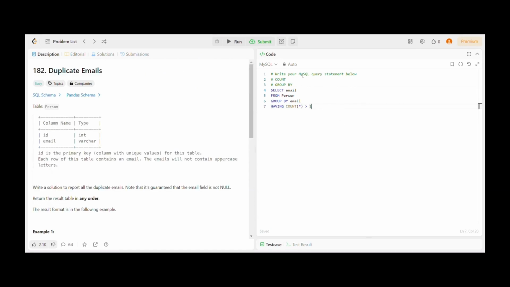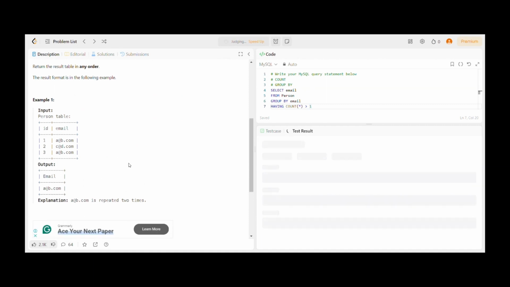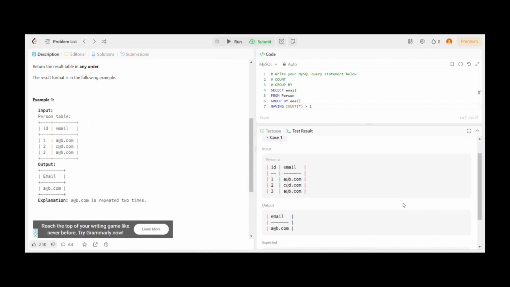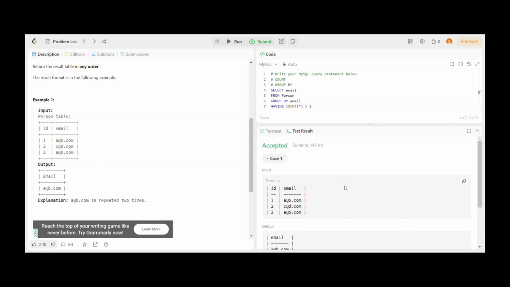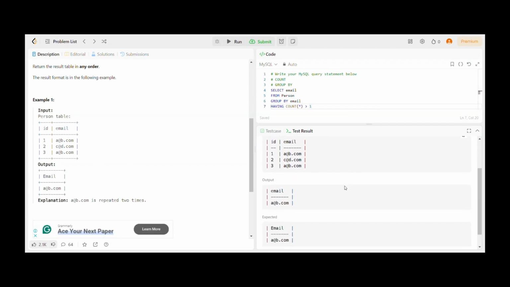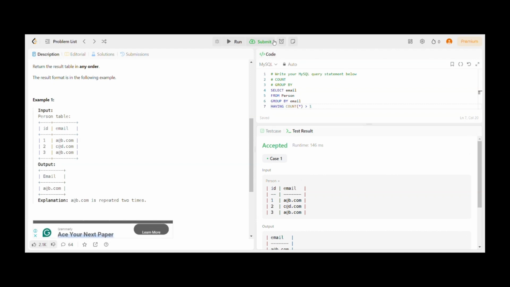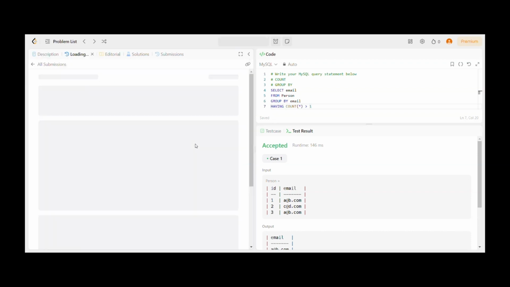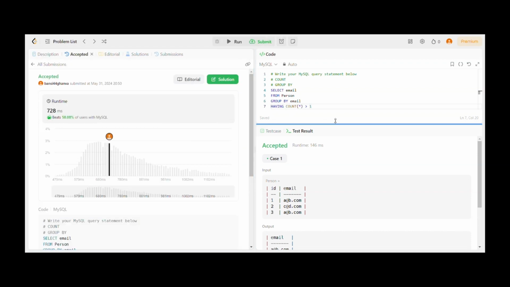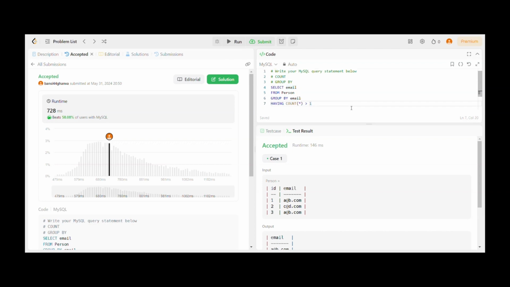Now we'll just run it and check whether it passes all the test cases that have been mentioned. Yeah, our test cases have been accepted and we got the final output. That was expected: we got the duplicate email that was present, and the duplicate one is identified. Now we'll click on submit and check whether all the hidden test cases are also evaluated and our code holds for all the conditions of this query. It has been accepted, as you can see.